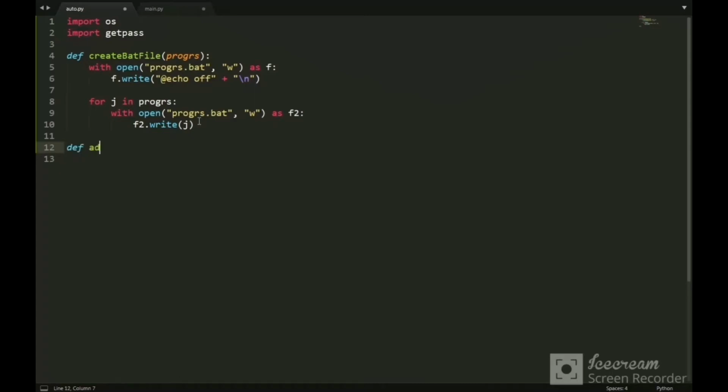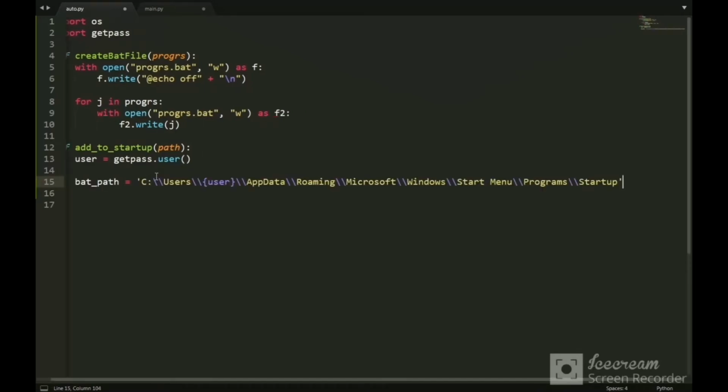Next, let's write another function, add_to_startup, that will accept path. This is a variable, the full path to our file that we will run, I mean our bat file. Here, first of all, we will find out what the user's folder is called on the computer. We did it using the getuser method from our module getpass. So let's create a variable bat_path. This will be the full path to the startup folder.